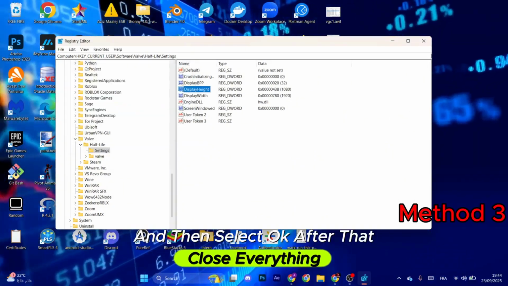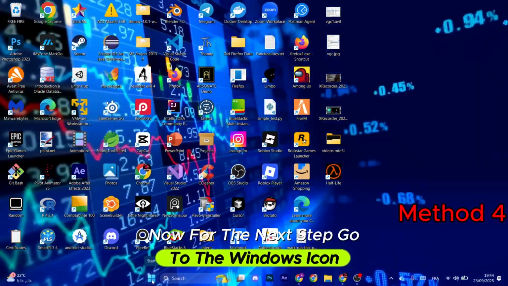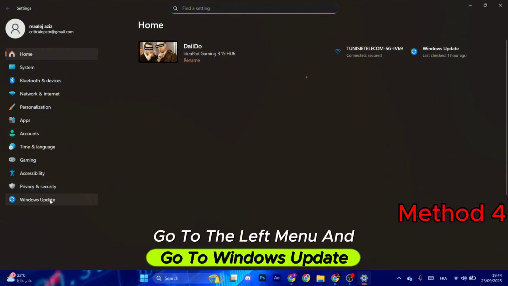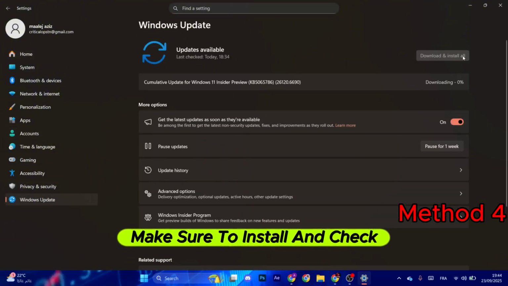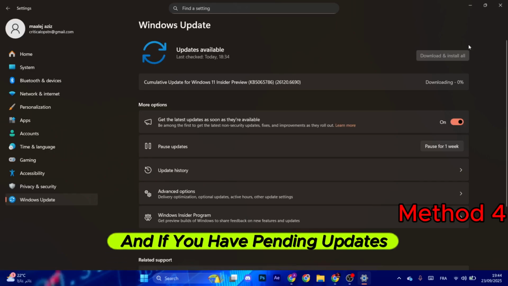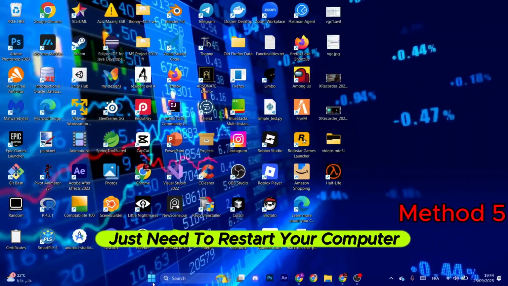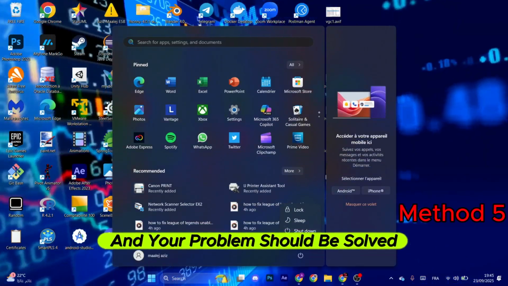After that, close everything. Now for the next step, go to the Windows icon, click on it. After that, go to Settings. Once this opens, go to the left menu and go to Windows Update. After that, make sure to install and check for latest updates. And if you have pending updates, make sure to download all of them. Now for the next step, just need to restart your computer and your problem should be solved.